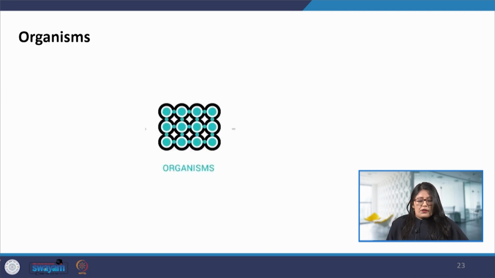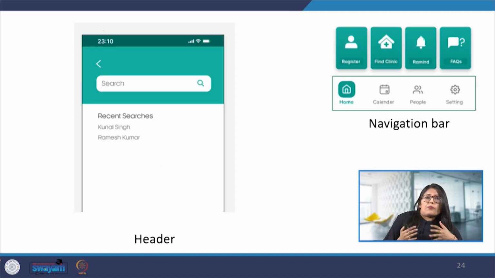Then we come to organisms. These are when our molecules are put together in a certain framework. For example, the header or the footer of a website or an application. Every website or application has a header and a footer. So, we can see how this particular unit of the molecule has fit itself into the header, or even this navigation bar that we see on the right side of the screen.